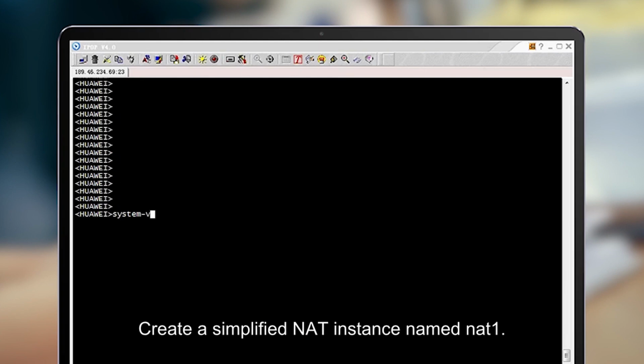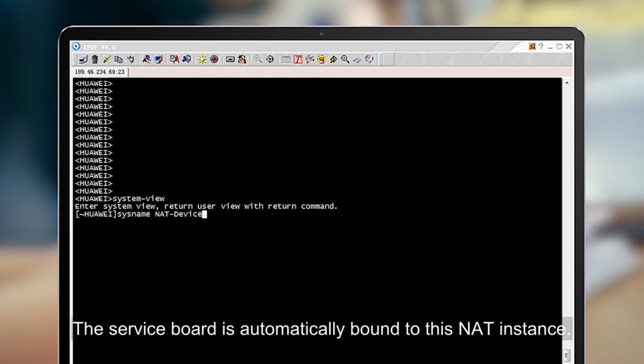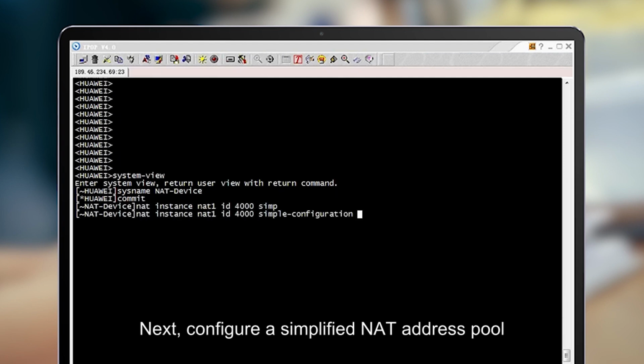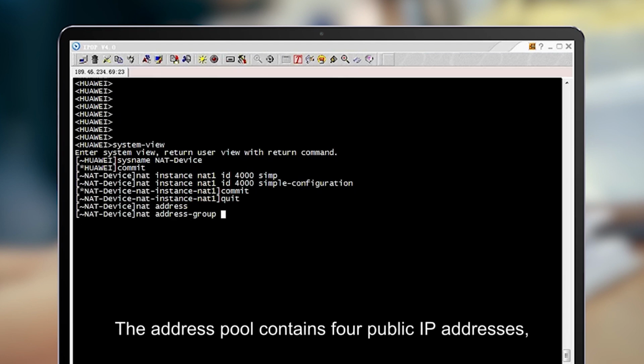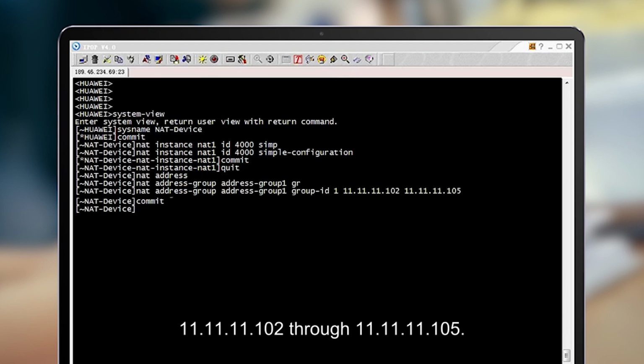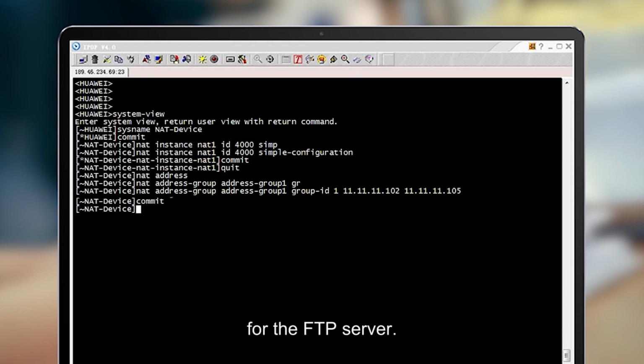Create a simplified NAT instance named NAT1. The service board is automatically bound to this NAT instance. Next, configure a simplified NAT address pool in the system view. The address pool contains 4 public IP addresses, 11.11.11.102 through 11.11.11.105. The public IP address 11.11.11.101 is reserved for the FTP server.